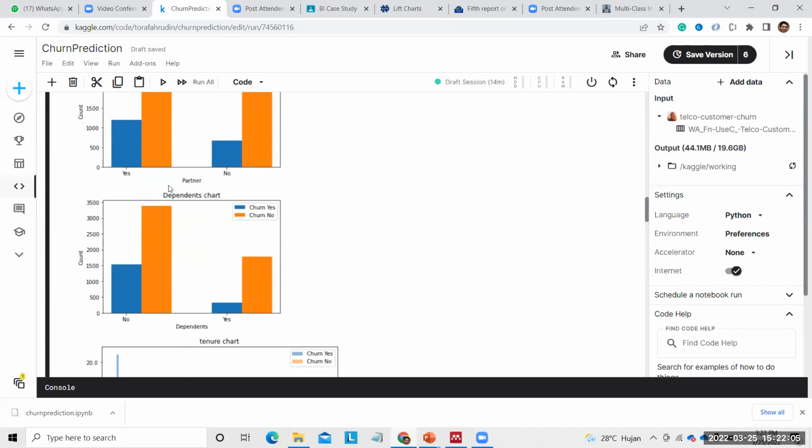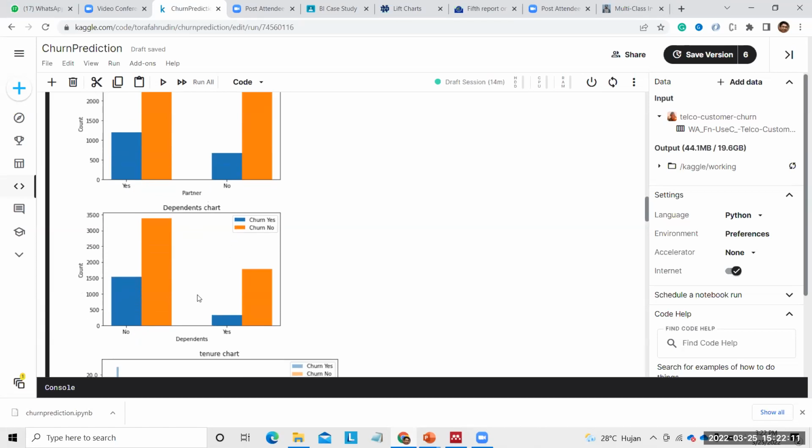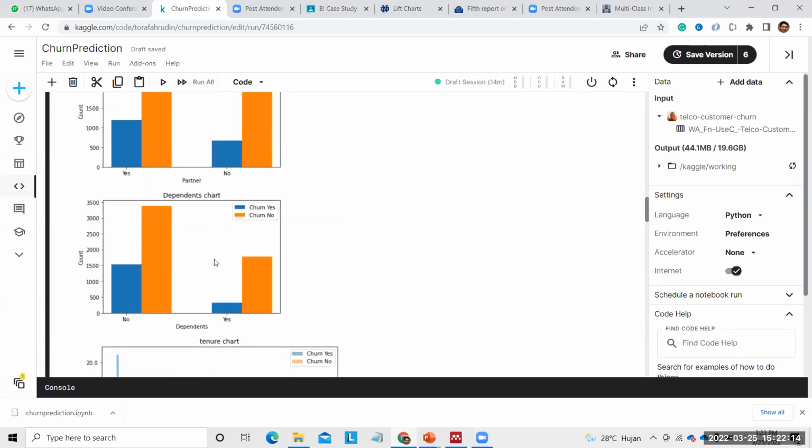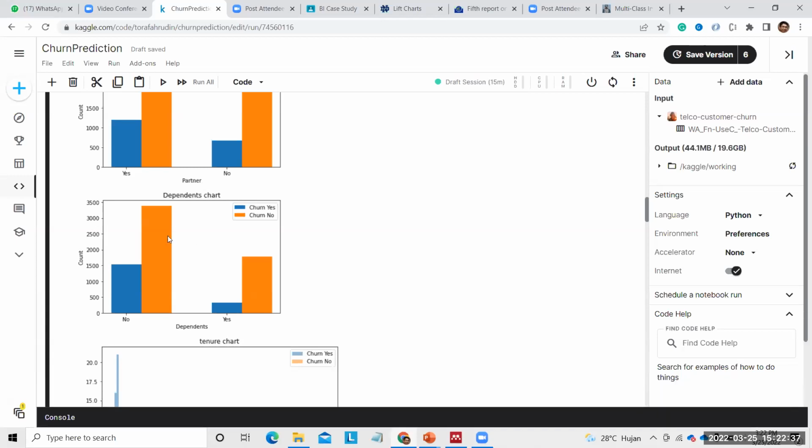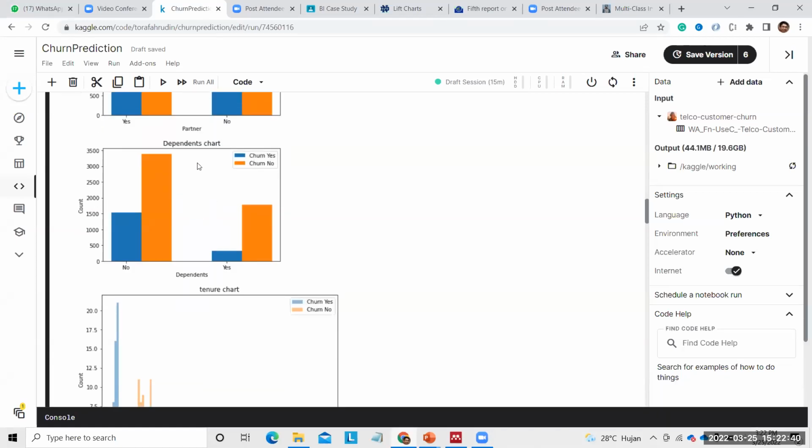Okay, it is also interdependent. For the dependent, if the customer has no dependent, has no family, has no wife or husband, the probability of getting churn is higher. We can see this. This is an interesting pattern, I think. If he has no dependent, the probability of churn is higher.